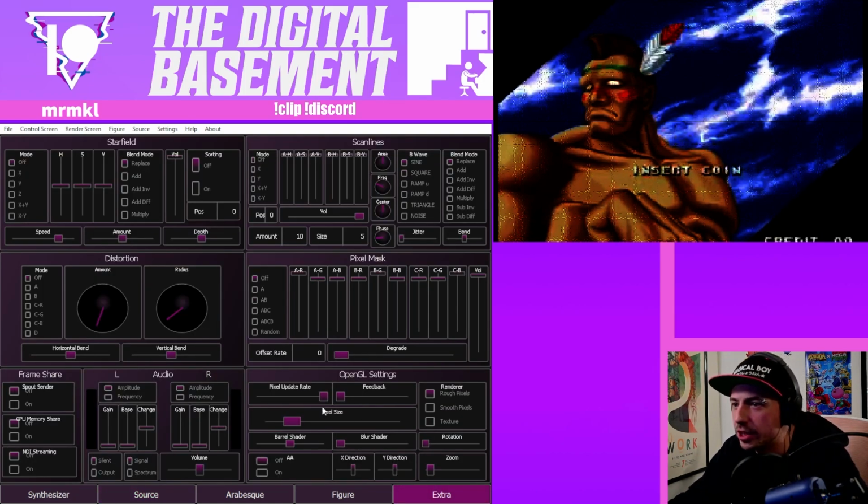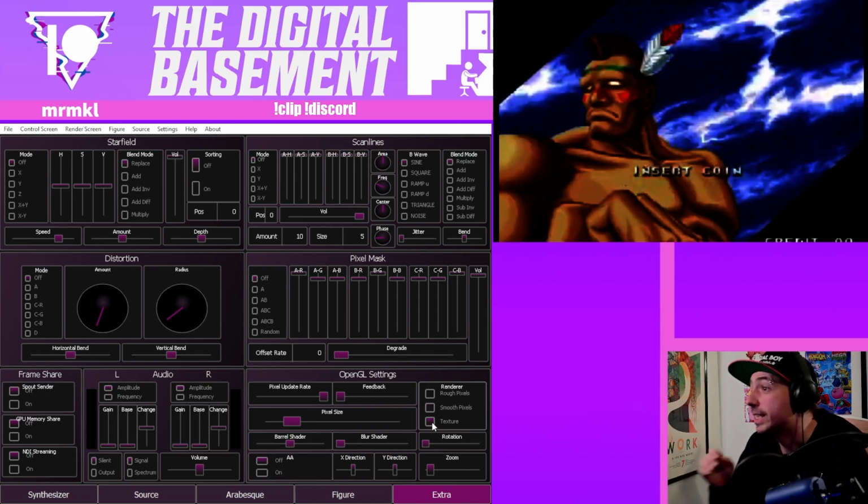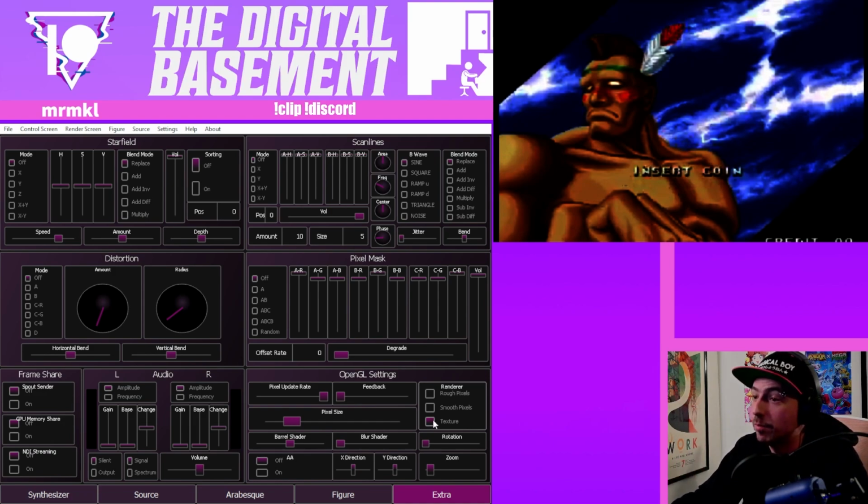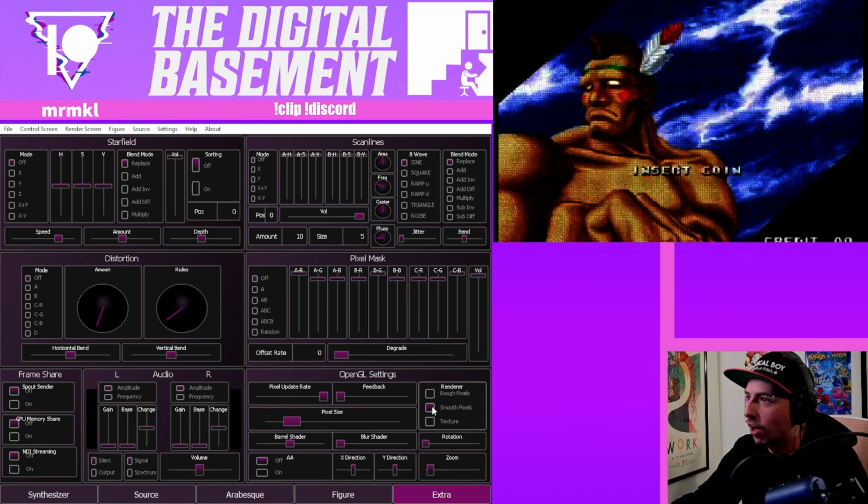And so under the OpenGL settings, this is where the renderer comes into play. So there are 3 rendering modes. You can see rough pixels, smooth pixels, and texture. Texture is going to be the closest, if you want to keep it the closest to the original file, with very little rendering, texture is the option that you want to go for. Smooth pixels and rough pixels basically give you slightly different looks on the image.